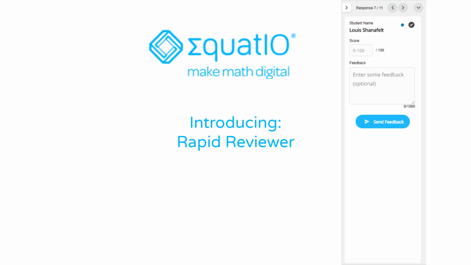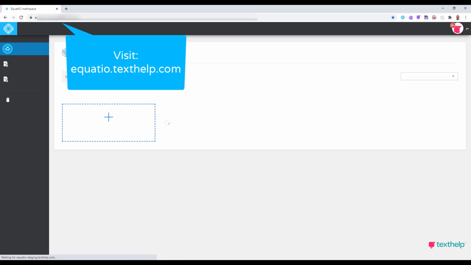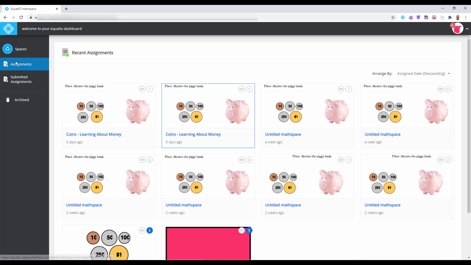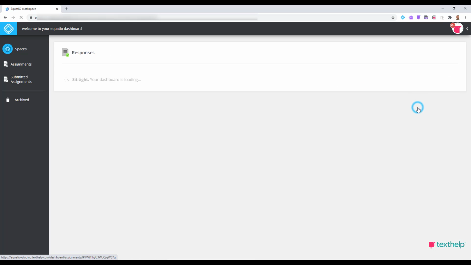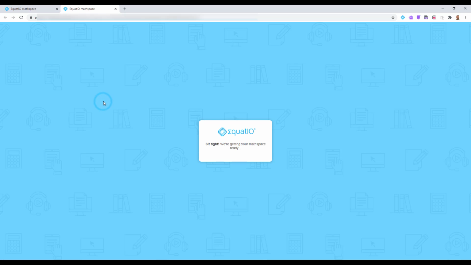Introducing Rapid Reviewer built right into Mathspace. As an instructor, you will visit the EquatIO Dashboard. Select Assignments. Select the assignment you wish to score. Click on a student whose Mathspace you want to view.